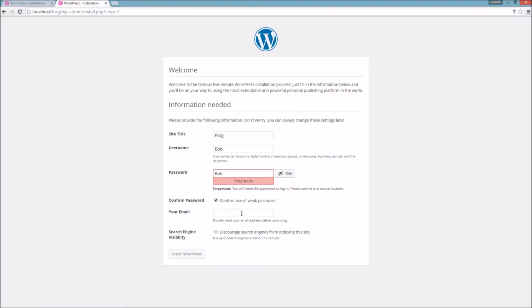Confirm use of weak password, since it's Bob. Email, you can just have any email. I want to type my business email. I like to do this just so I know it's spelled right. It's a pet peeve. Discourage search engines. This doesn't matter. This is only on localhost anyway, but I might as well discourage. And then install.